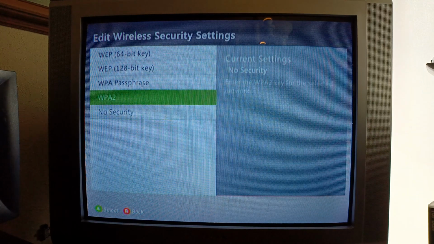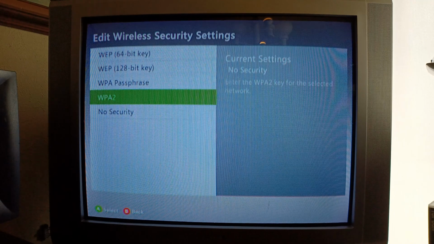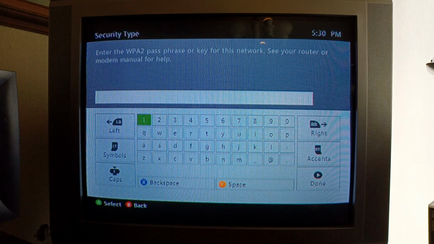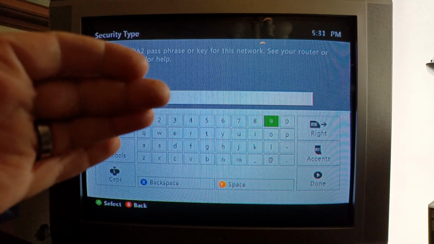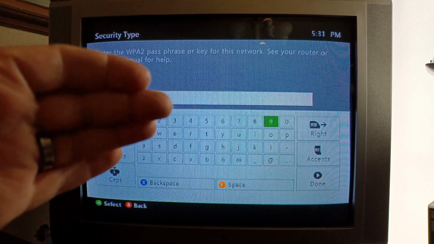Now, right here, this is the security that you have. This is the security that you set up originally when you set up your internet at the house. They ask you what kind you want to use. So mine is WPA2. So now I'm going to go ahead and hit A. I'm going to enter my password. Okay, y'all, so I have my password put in. I'm going to go ahead and hit start.